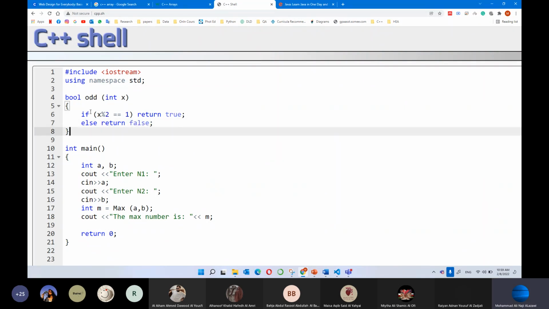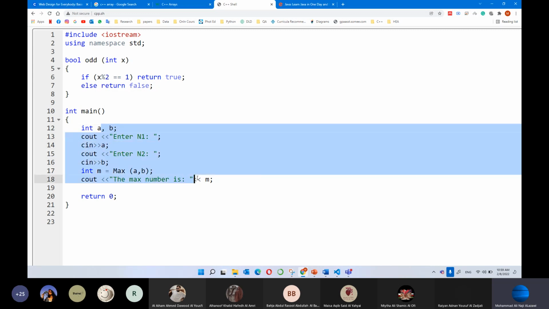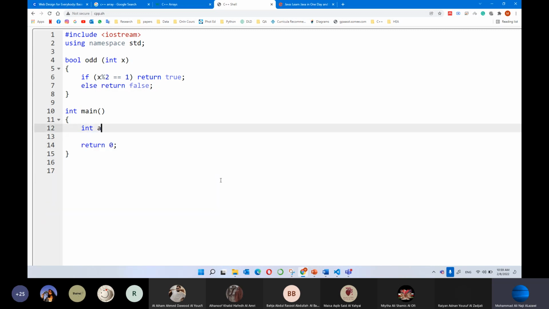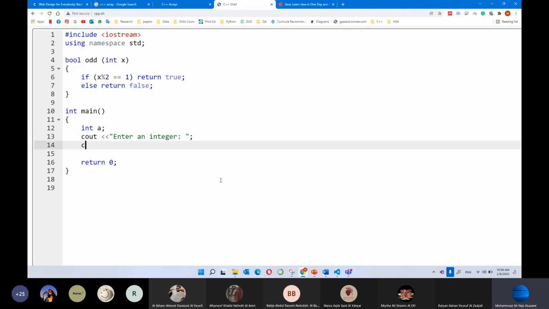All right. So this is the code. If x mod 2 equals 1, then it returns true. Otherwise, it returns false. So here I don't need a lot of numbers. I'll just use only one number, integer a. Cout enter an integer, semicolon, cin a.